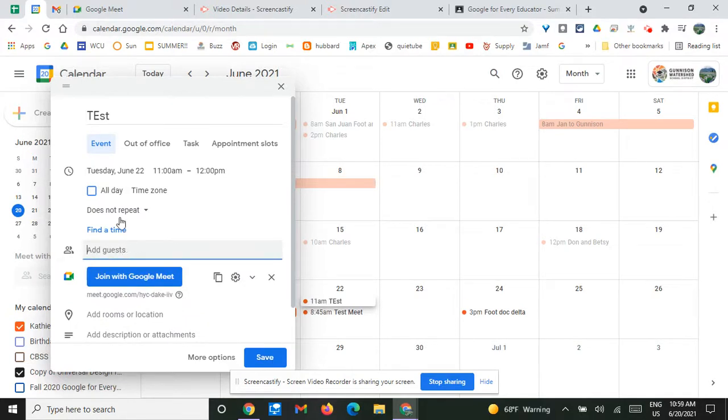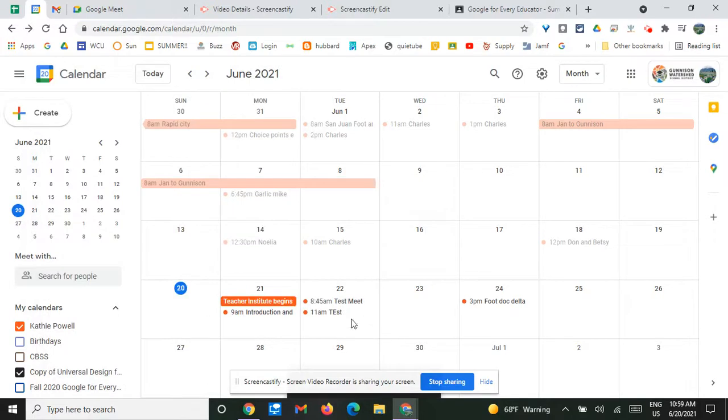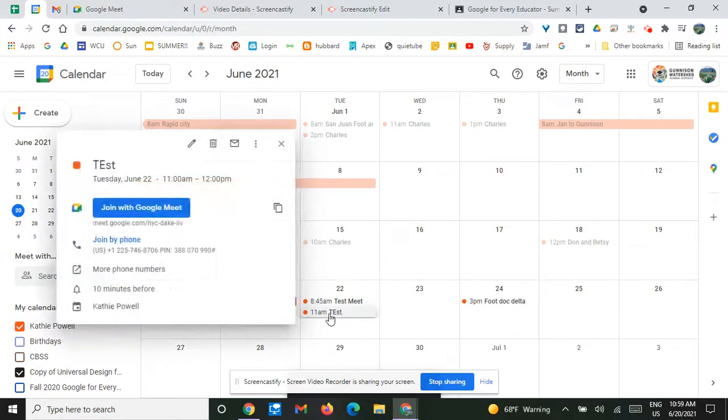And so your guests, you can add all your whole class. If you've got them in your contacts, they'll show up that way. And then you just click save. Now you can start the meet anytime that you want to. So I'm going to go ahead and start this meet this way. And I can just join with Google Meet.